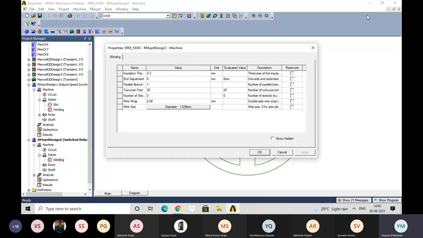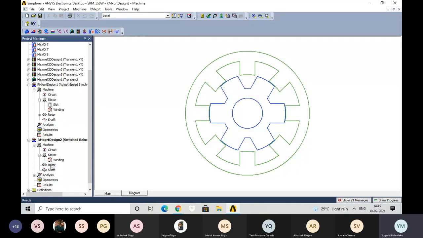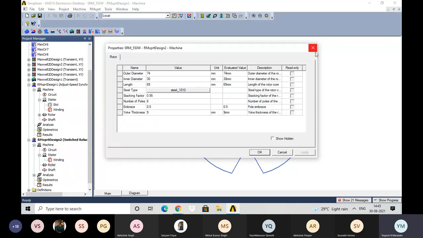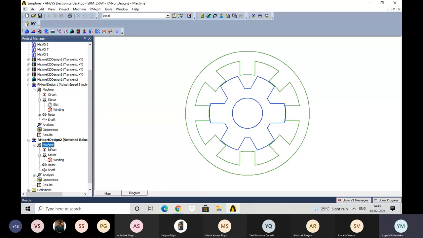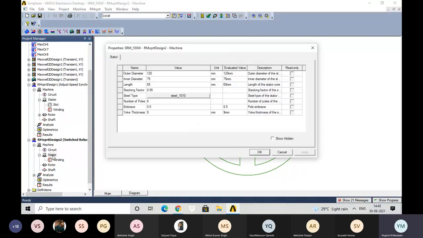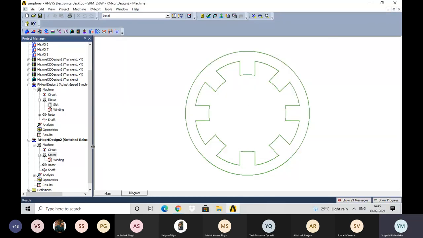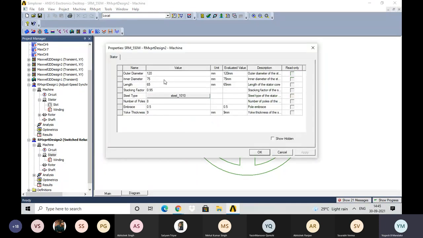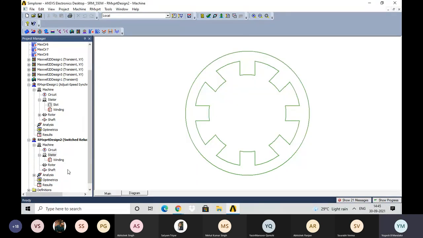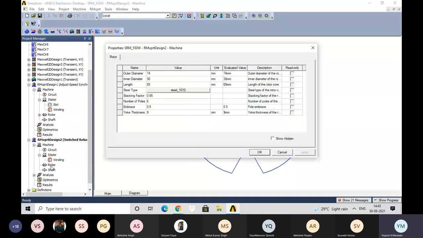Then I give the input related to the rotor, that is the outer diameter and inner diameter. See, whenever I click on the machine, it will show the geometry for the stator as well as the rotor. Like this is an 8x6 machine, that means a total of 8 poles on the stator, and 6 means a total of 6 poles on the rotor. So this is an 8x6 machine. Then if I double click on the stator, as per this input, this is the geometry of the stator. If I make any changes here, the corresponding changes will be reflected in this machine design.